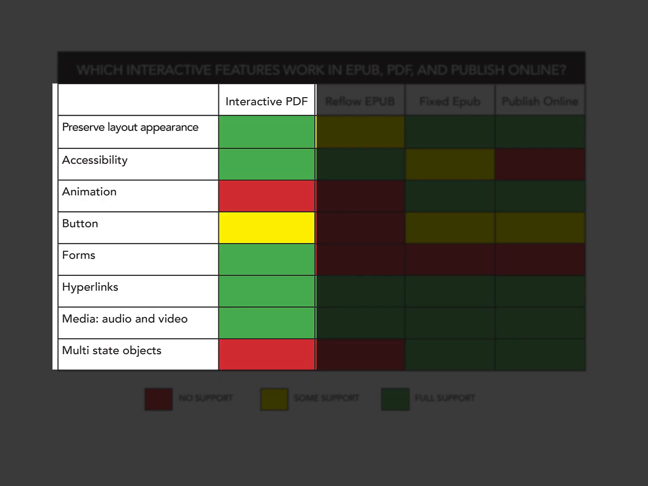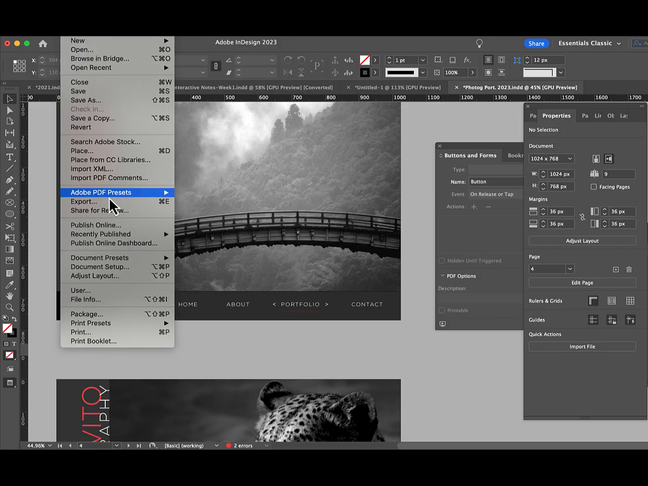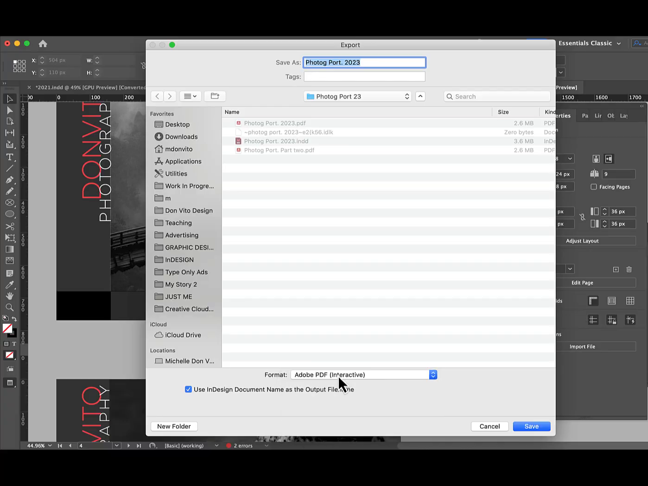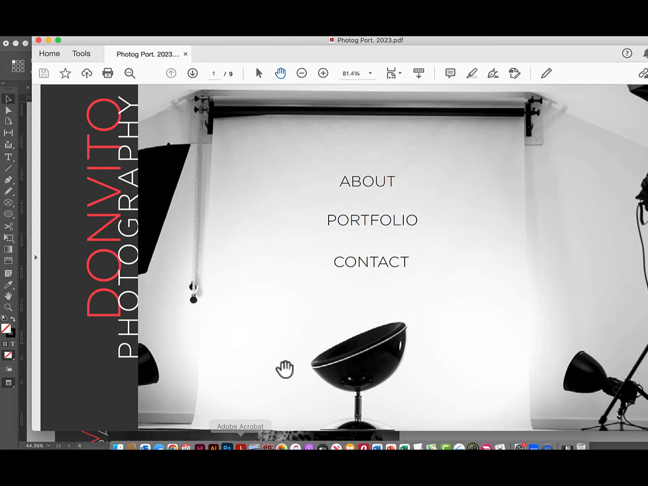And then multi-state objects, which we'll be talking about later. Multi-state objects are not available in an interactive PDF. So for an interactive PDF, you would just use the export interactive PDF option. There's not other things you have to worry about here. We just export and then it opens it up for us.